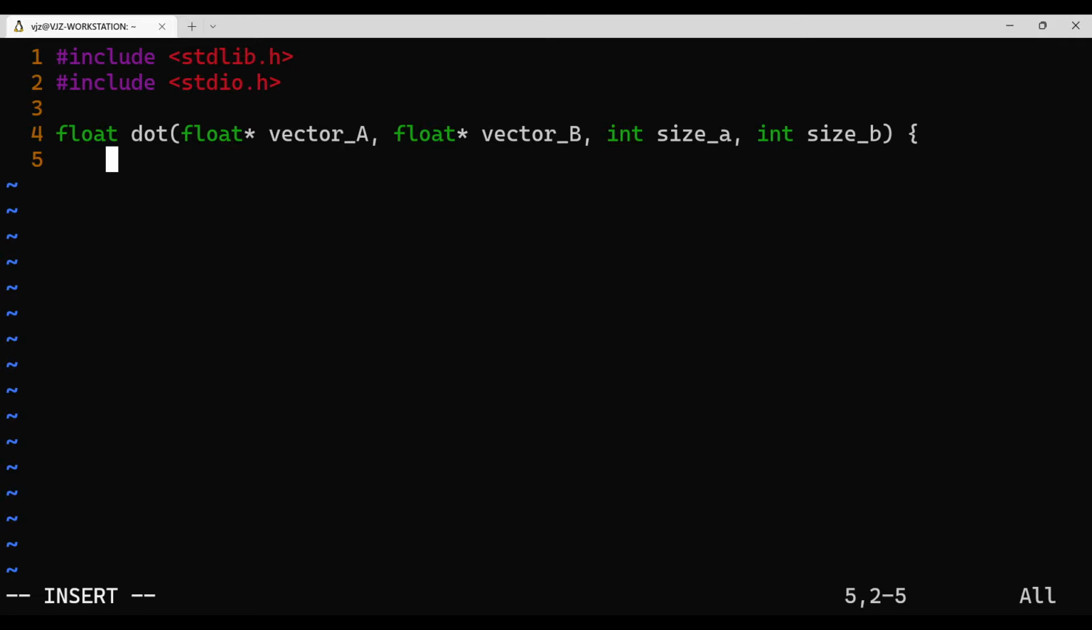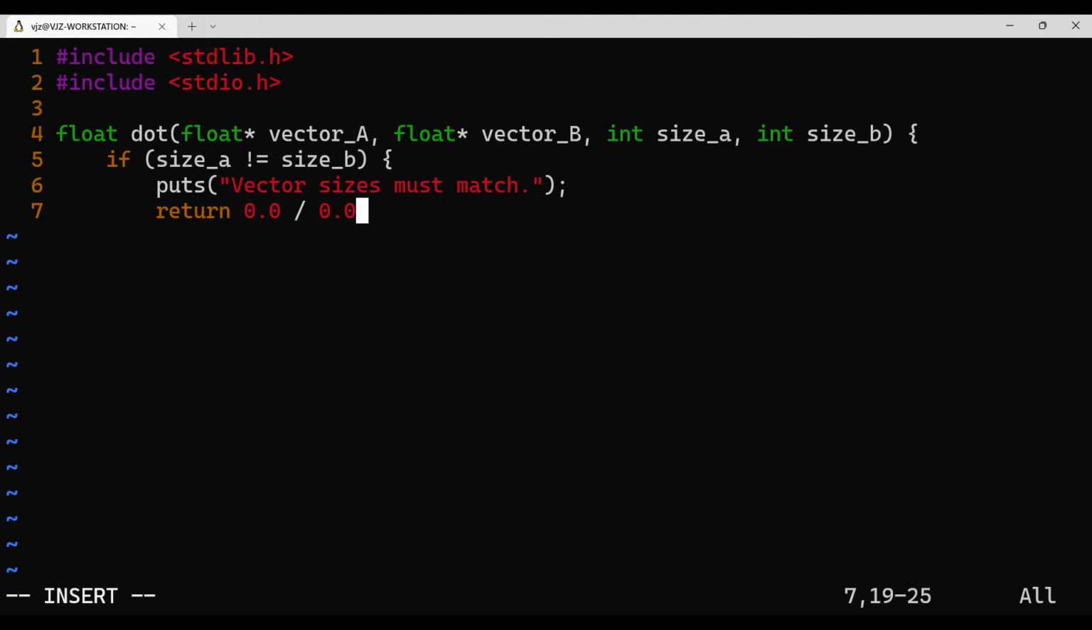First thing we're going to do is a simple if statement. So if size A does not equal size B, then we are going to write something in the console here. Actually, let's just do, yeah. So let's write vector sizes must match. And then we are going to return 0.0 divided by 0.0. Now, this is just a simple way to return a NaN, not a number. So this basically tells our user here, don't ignore the return value, since we had to return something, but you know, it doesn't work.